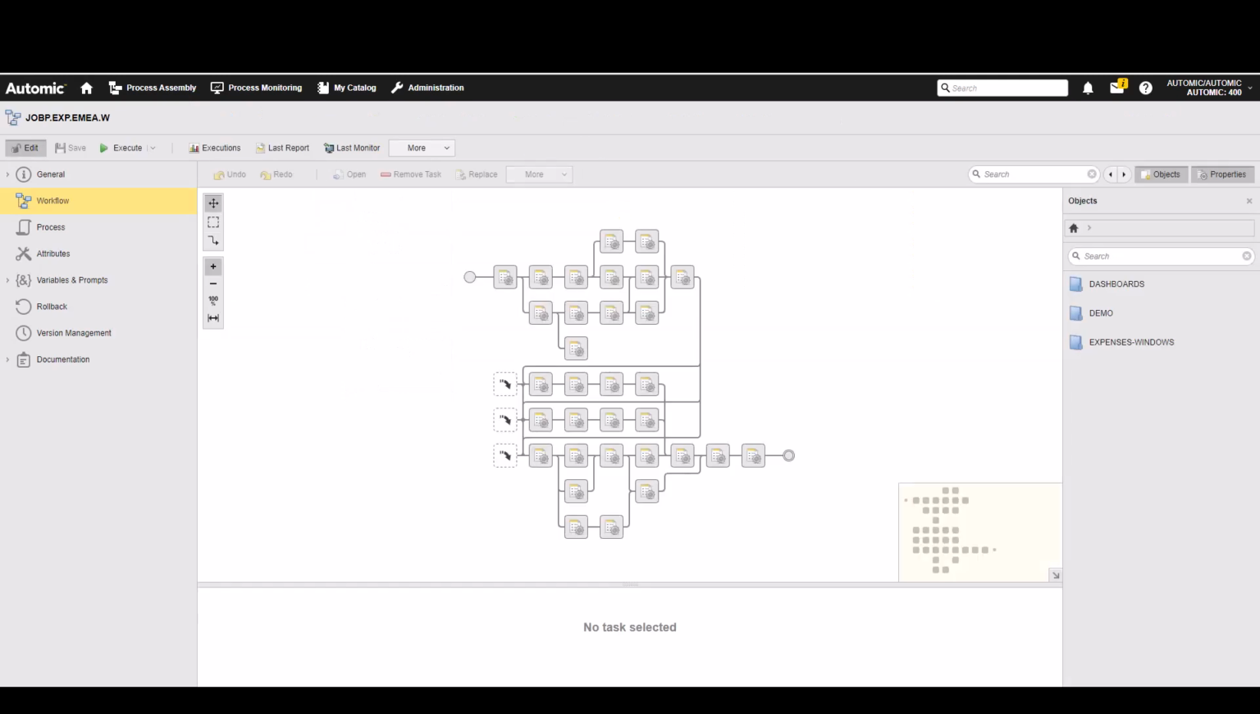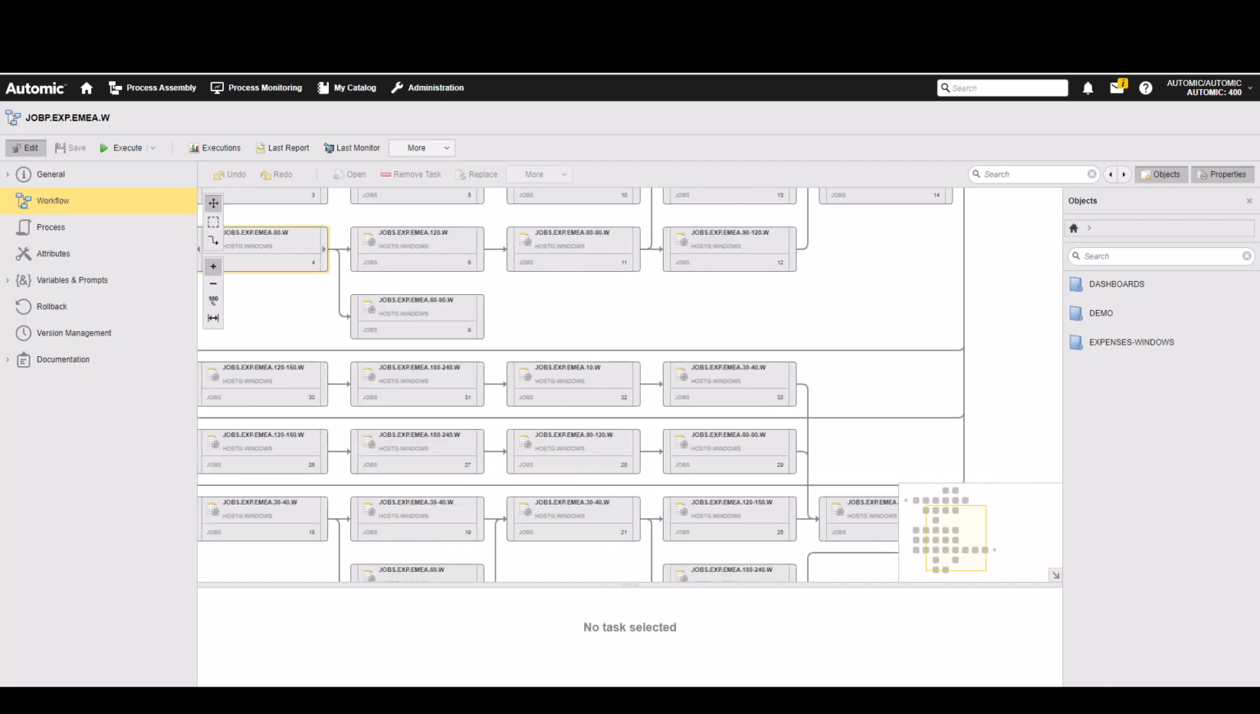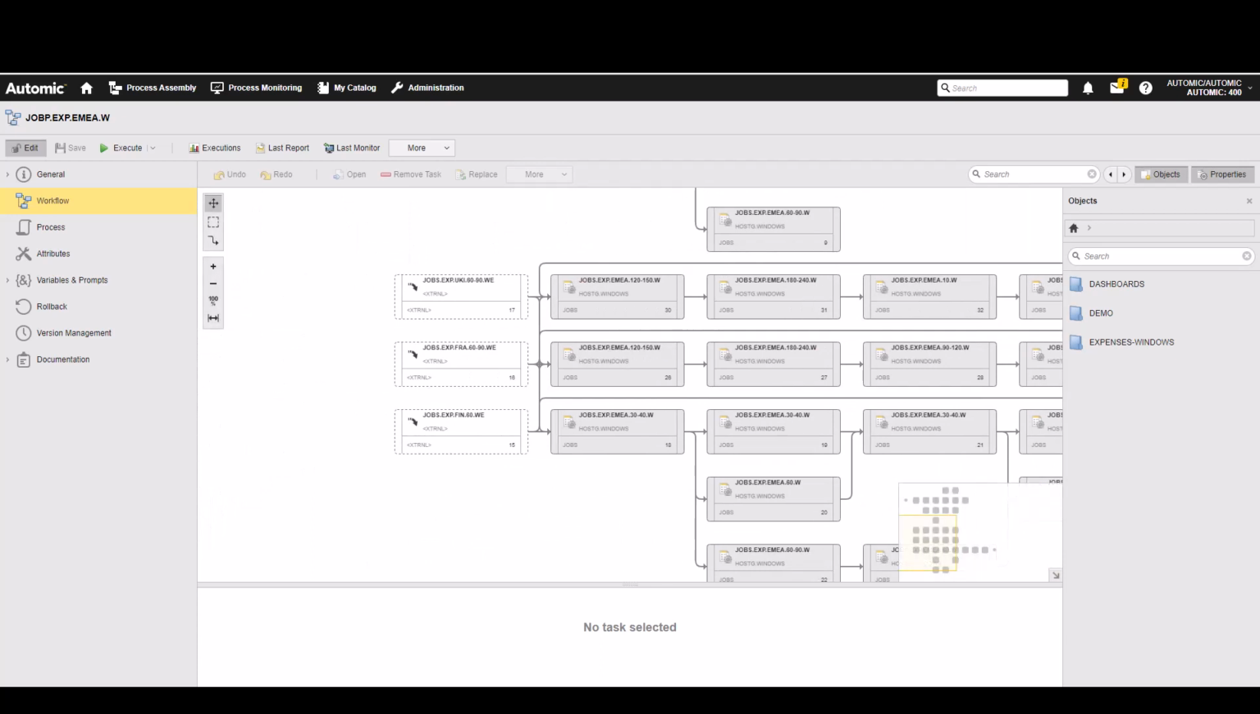We see the external dependencies to the other geographical workflows by looking at the white rectangles with dotted lines. Inside the rectangle, we can see the arrow icon, which indicates an external dependency object type, as well as the XTRNL short name. As we hover over each external dependency and view the object names, we'll see one for each geographical area: the UK, France, and Finland.